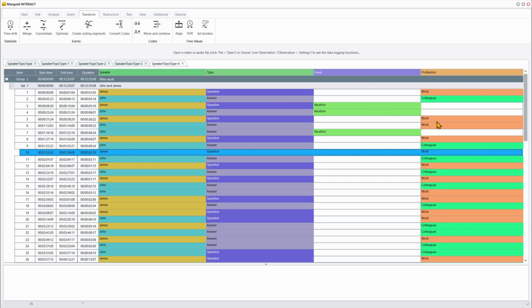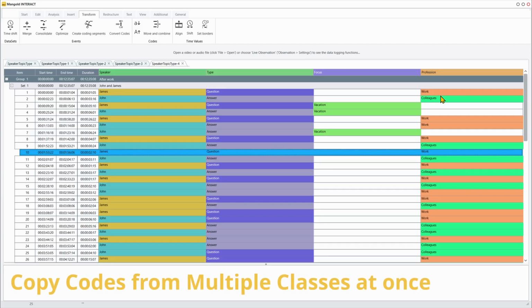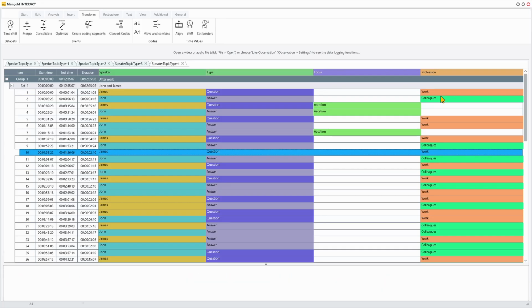For demonstration purposes, we will stick to the same demo file and presume we logged the codes like this in those two classes. The profession class has only two codes, which is problematic for the Kappa calculation. As long as codes are either logged in the focus class or in the profession class, never in both for the same event, it is possible to copy all the codes from both classes to a single class. This will increase the number of codes within our new class, which is good for the Kappa routine, but the original information is kept as is.